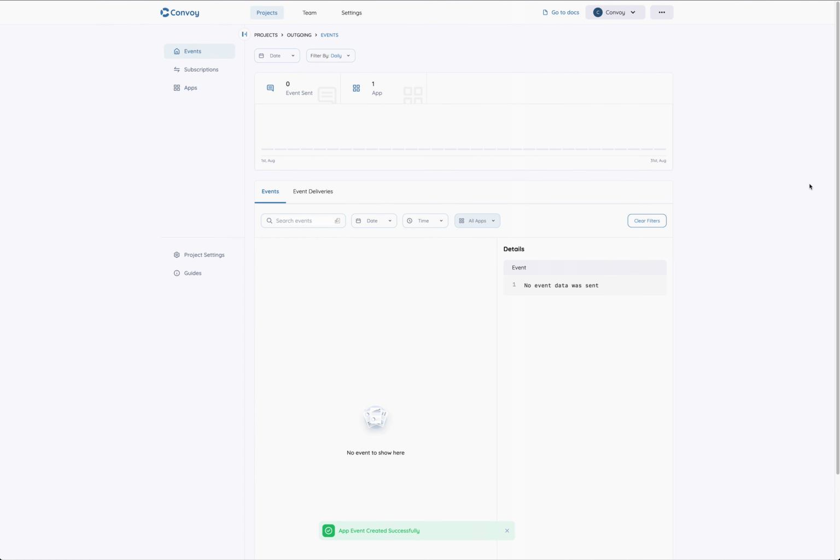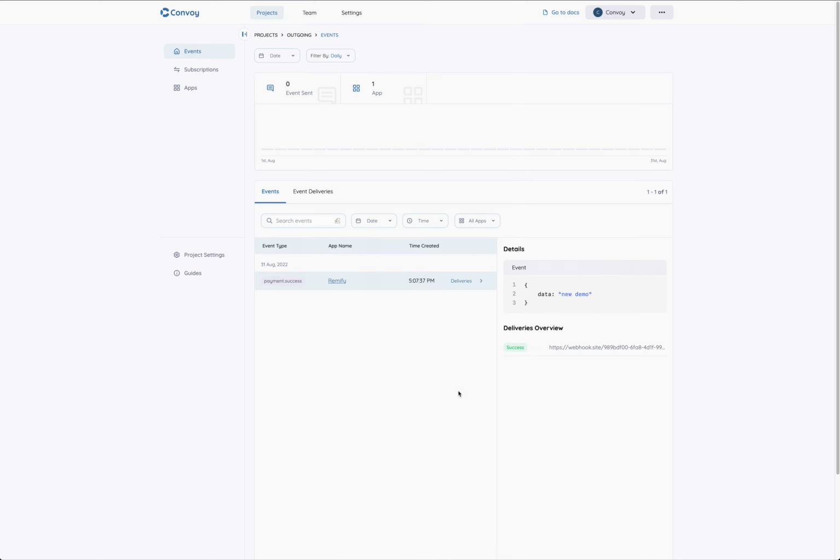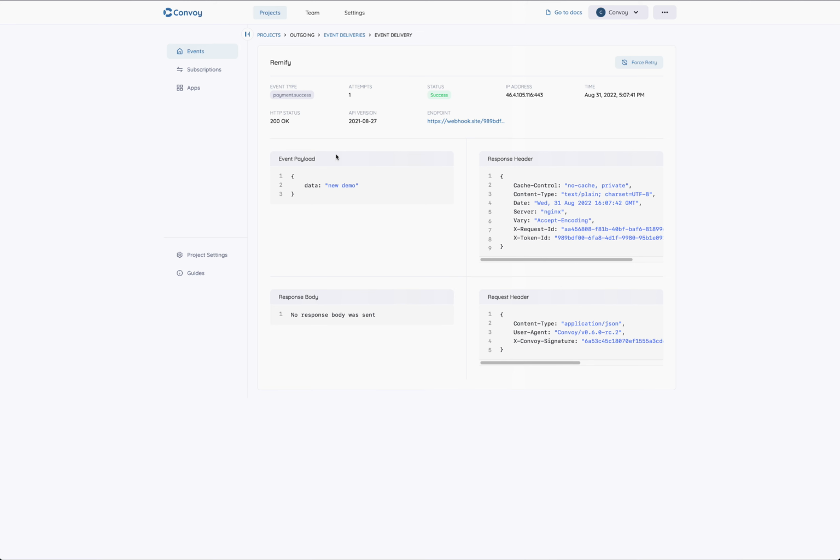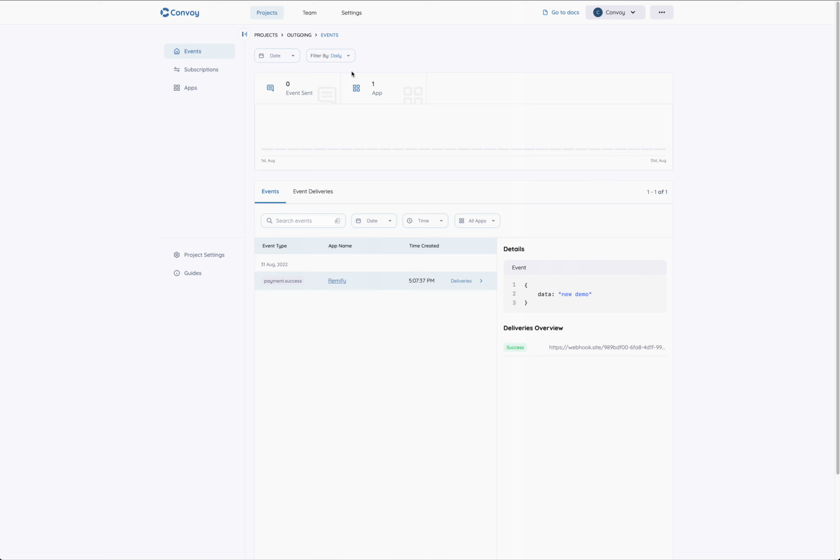So when we say send event, the event has been sent. Opening this shows us the delivery overview, and when you click on that, you can see the details of that particular event. So that is basically it with Convoy, sending and receiving webhook events.